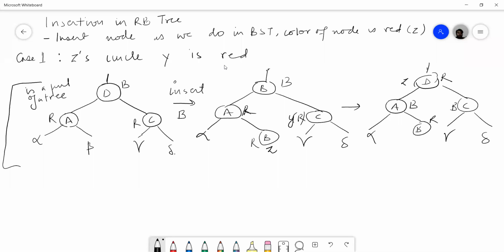Okay. Now, in this part of a tree, I have to insert B. So B proper place is this. So in place of beta, now B came. And this is the new inserted node Z and color is red. So after inserting, we got a red relationship. So we have to fix up. So we'll go to case 1 because Z uncle Y is red. So color of Y is red. So we are applying case 1.